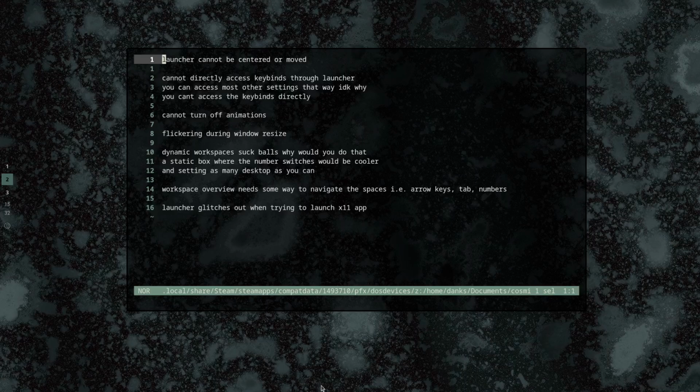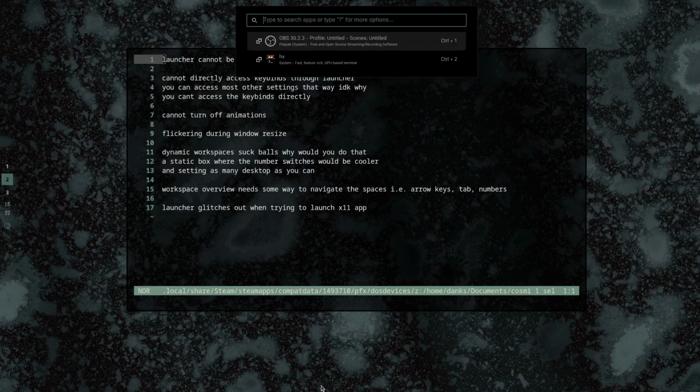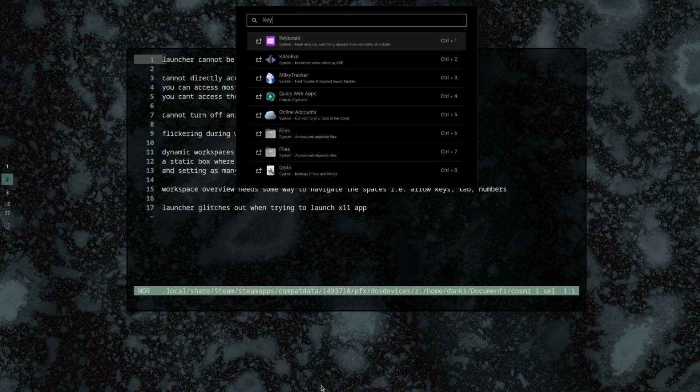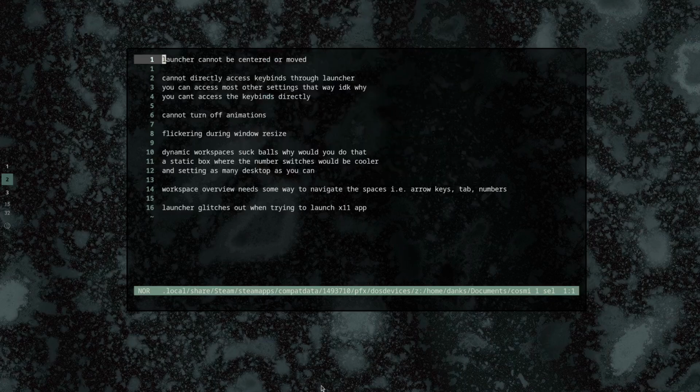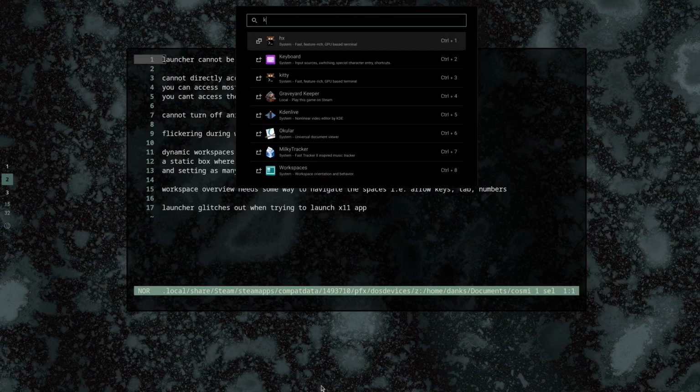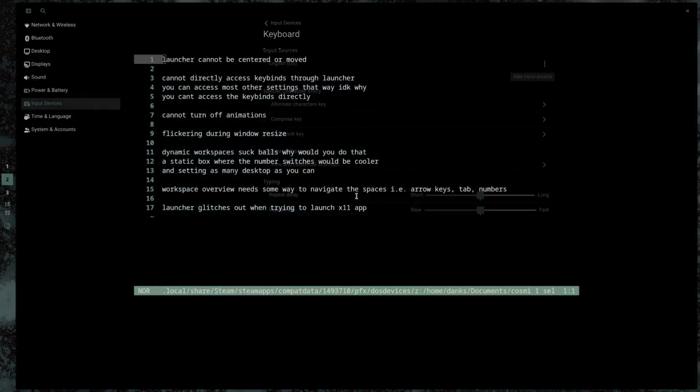So yeah, there's that. Cannot directly access keybinds through launcher. And what I kind of mean by that is, okay, if you go to here, and let's say you want to get into your keystrokes, you type keyboard, right? Or hold on, keyboard. Or why is that closing? Oh, it's probably, oh, X11 app, that's why. So keyboard, right, if we come here, oh, let me unfloat this.